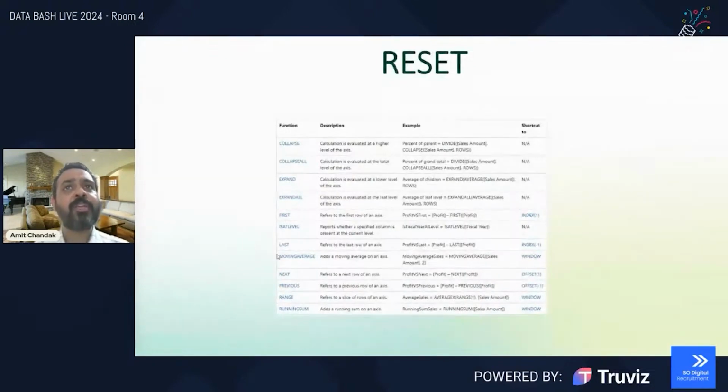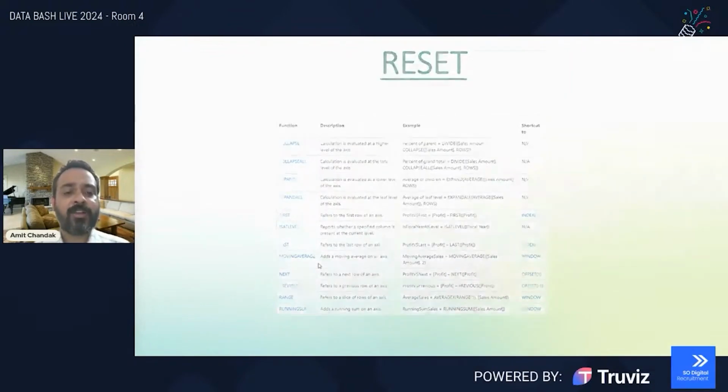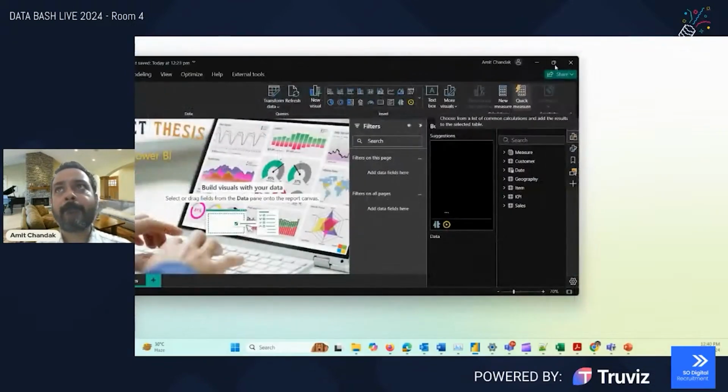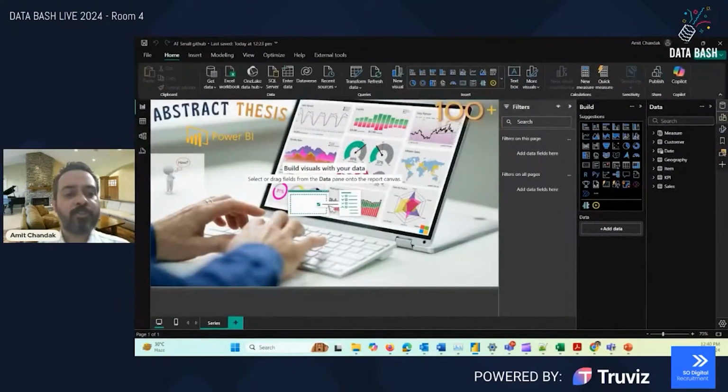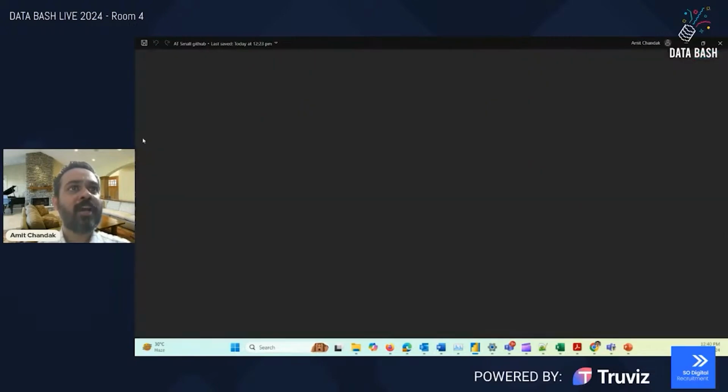Now what I'm going to do is take you through some of these functions, and we are going to have a look at the file. In between, if there are certain questions, I would be happy to answer them. So let me share a file on my screen. I'm going to use this file today. This file already contains a sales data model. So let me showcase my data model before I start, and then I can showcase the visual calculations.